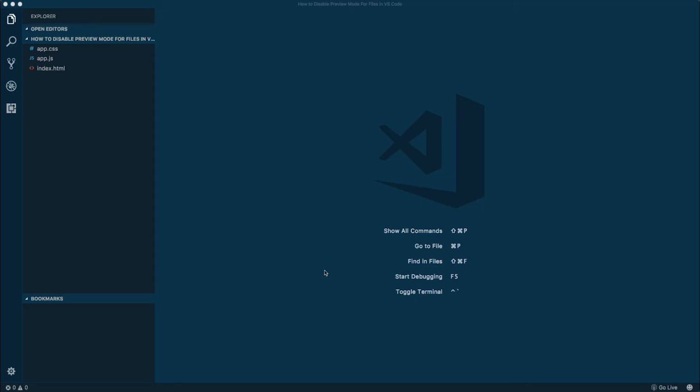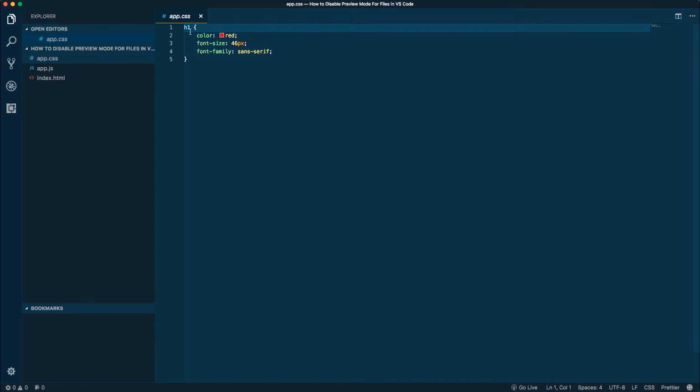So I might be the only person in the world that has a problem with this. I don't really know, but it's a really big pet peeve of mine in Visual Studio Code that when we open files, sometimes they open up in what's called preview mode. So if I do a one click here on app.css, I get a preview, and you can tell it's a preview by the title of the file being in italics. It's kind of subtle.